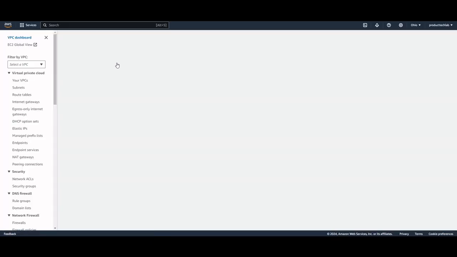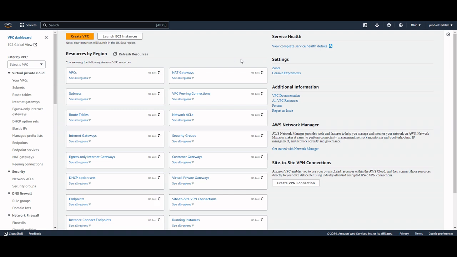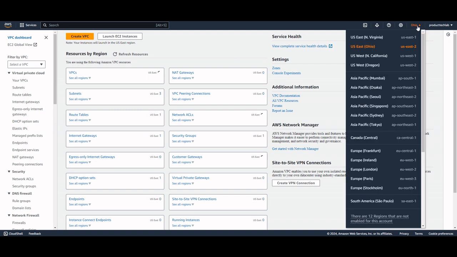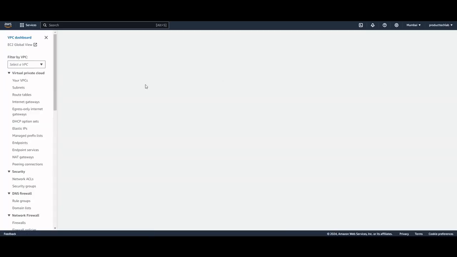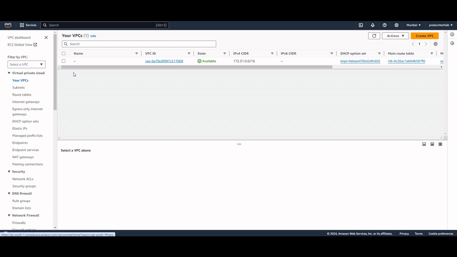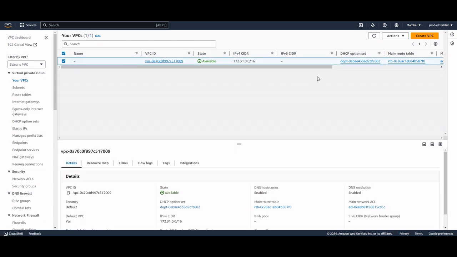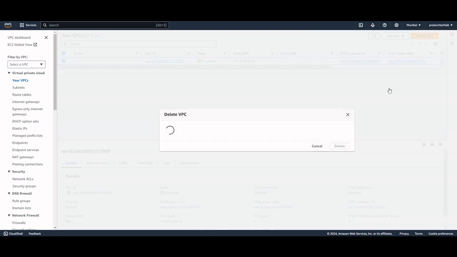okay, now first, before we create any kind of VPC, we need to understand what my region is. This region is showing Ohio, so I want to go to Asia Pacific Mumbai. So go to the VPC, and I want to delete this VPC because it is the default one. I don't require that. It is not required for me.